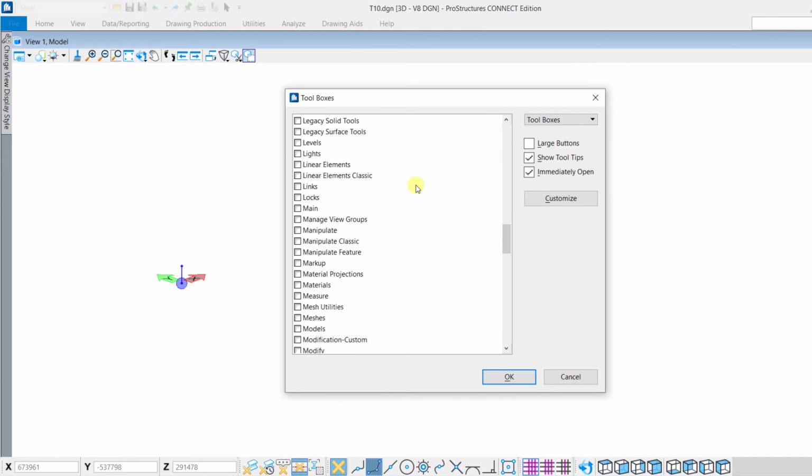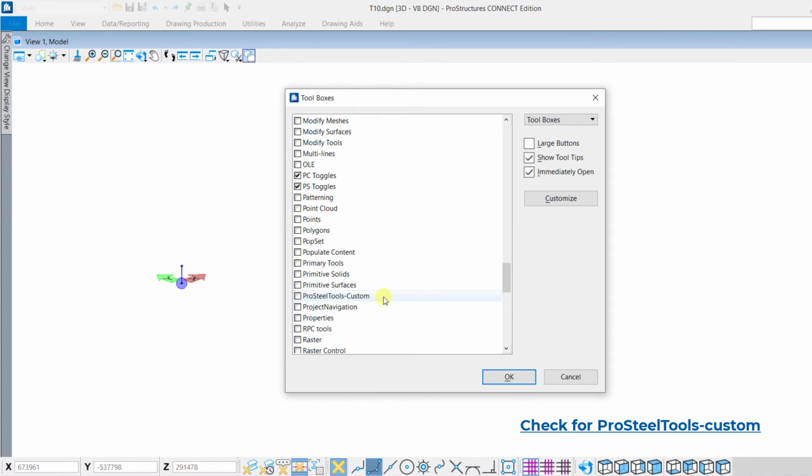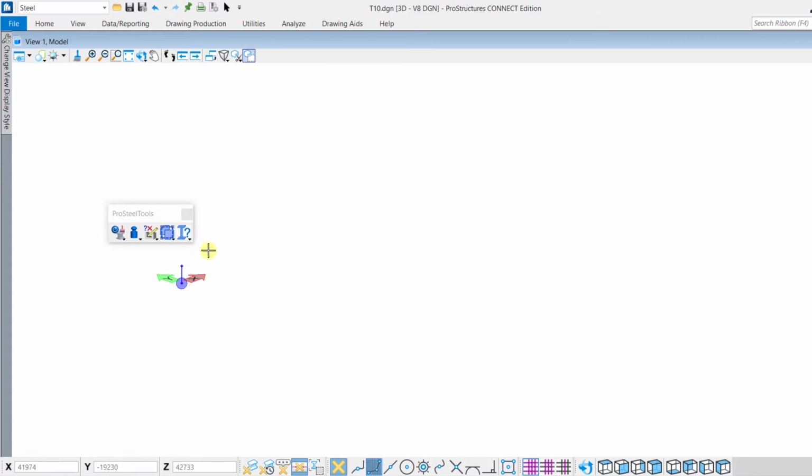In this list, you will see a toolbox named ProSteel Tools Custom. This toolbox is for the new ProSteel tools that we just integrated. Check the ProSteel Tools Custom. The new toolbox will appear on the interface. So these were the simple steps to execute the ProSteel tools in the product.